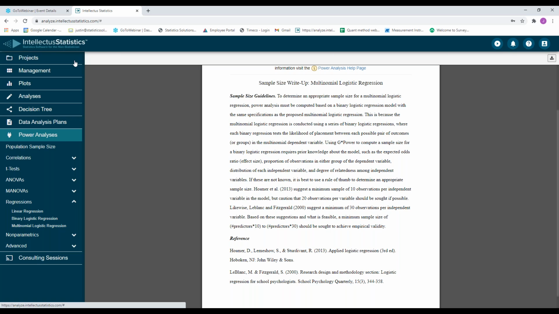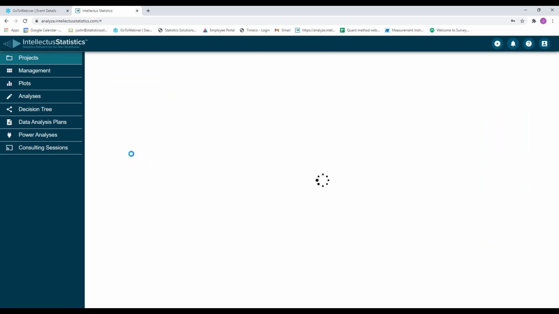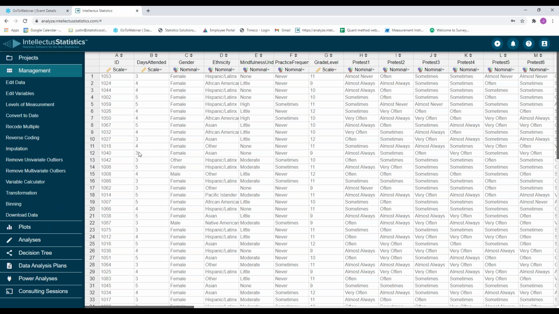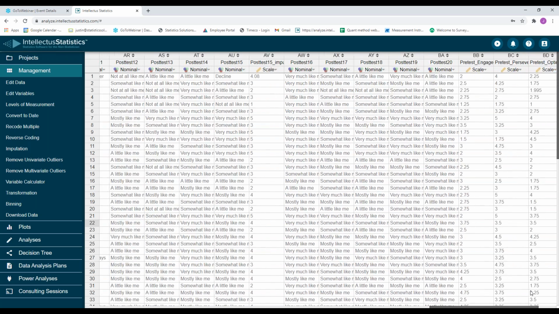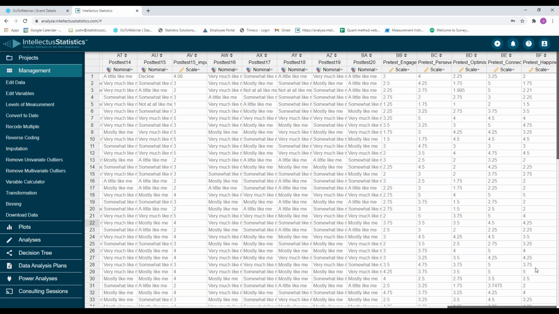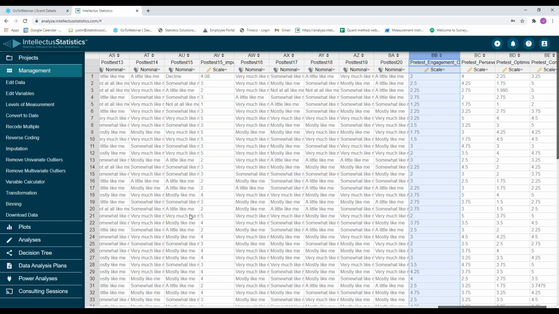Okay, let's go through some regression examples here. As I mentioned, you can upload a project. I have some examples here. Once you upload a project, this is what it looks like. It looks like SPSS. You can see the variable names. You can see all the coding that has been done on the spreadsheet. This survey is just an example. It was used to measure well-being. It measured 5 different dimensions of well-being: engagement, perseverance, optimism, connectedness, and happiness.